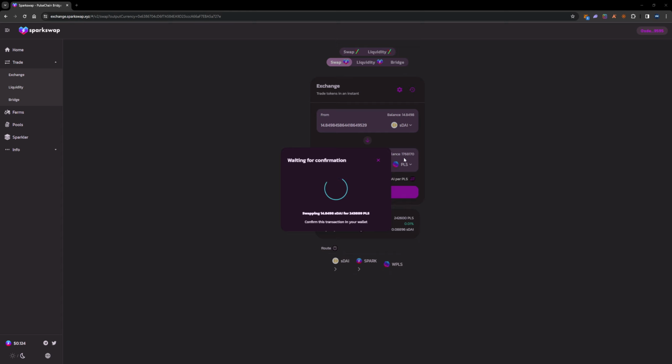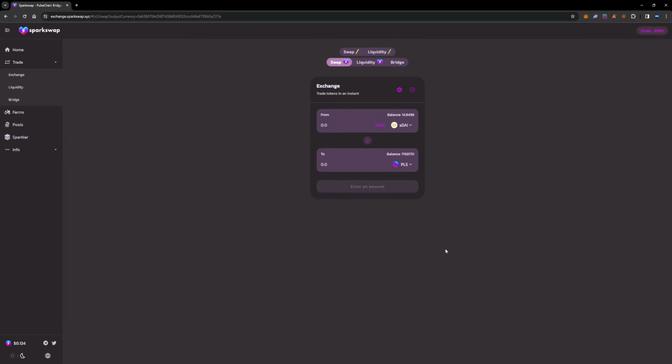There it is. Did you guys just see that? My balance just changed. So my Arbitrum bridge just came through as I was trying to swap sDAI to Pulse. That's how quick this bridge is. I'm telling you, don't sleep on the bridge. It's crazy. It's crazy fast. One of the best bridges that I've ever had an experience with.